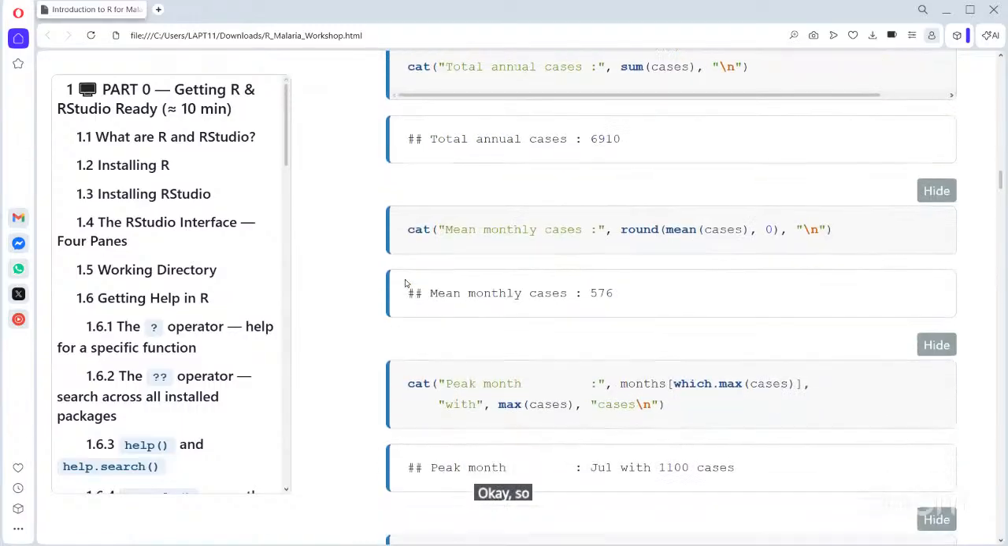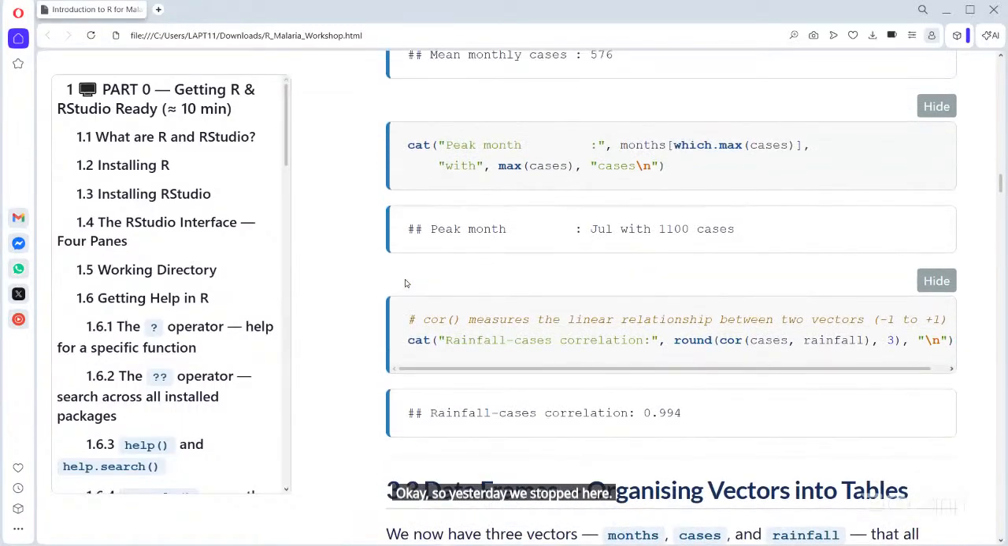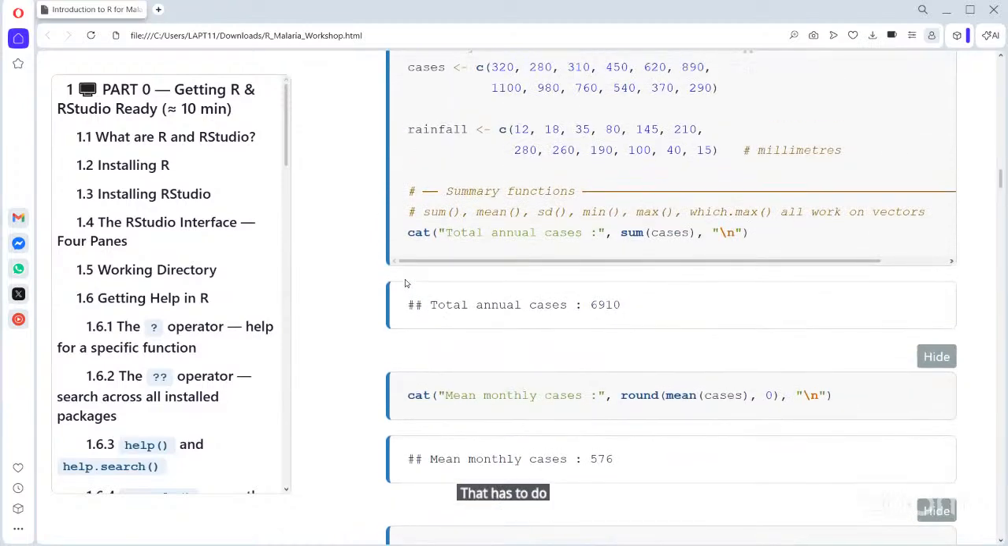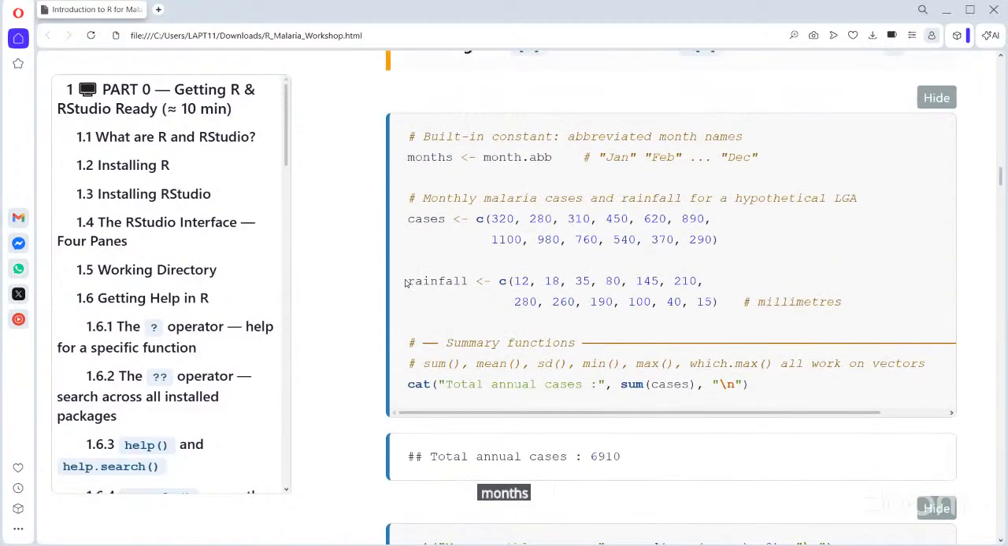Okay, so yesterday we stopped here where we were able to build different vectors, three vectors particularly, that have to do with months, cases, and then rainfall. How many of us were able to generate these vectors yesterday? Okay, and you realized that we said vector is the most important building block of our data in R, because now we are moving on to something else.